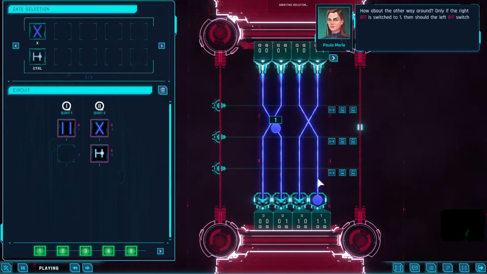How about the other way around? Only if the right bit is switched to 1, then should the left bit switch to 1. Place the missing gate accordingly.